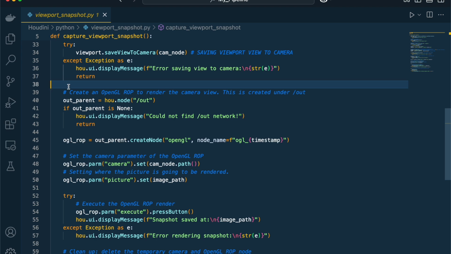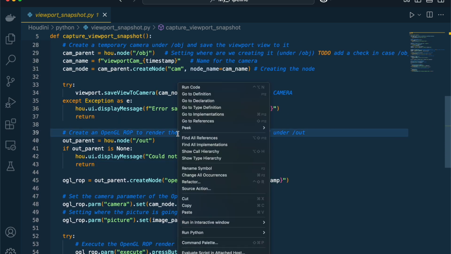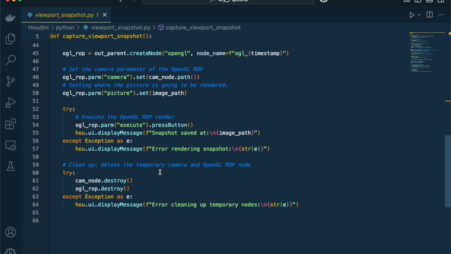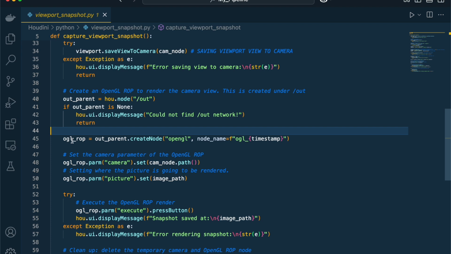So in order to render the snapshots, we need to create an OpenGL ROP, and we're gonna create this under out. So here we are defining the out parent. This part is not completely necessary, this is just a check. Just to check if by any reason we don't have out available for us. So we're gonna get a notification here. We can do the same thing to double check if OBJ does exist. Again, this is not mandatory. So now we're gonna create the OGL ROP here by creating it under the out parent. We create the node, now it's gonna be an OpenGL, and we're gonna give it a name, which is gonna be OGL underscore and also the timestamp.